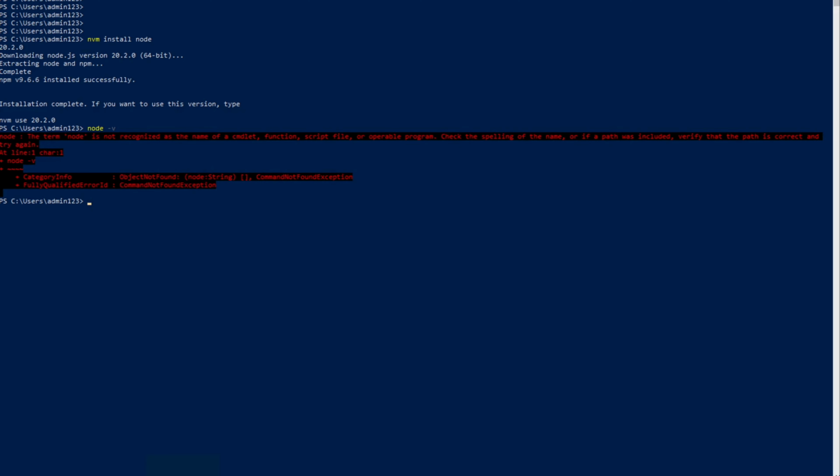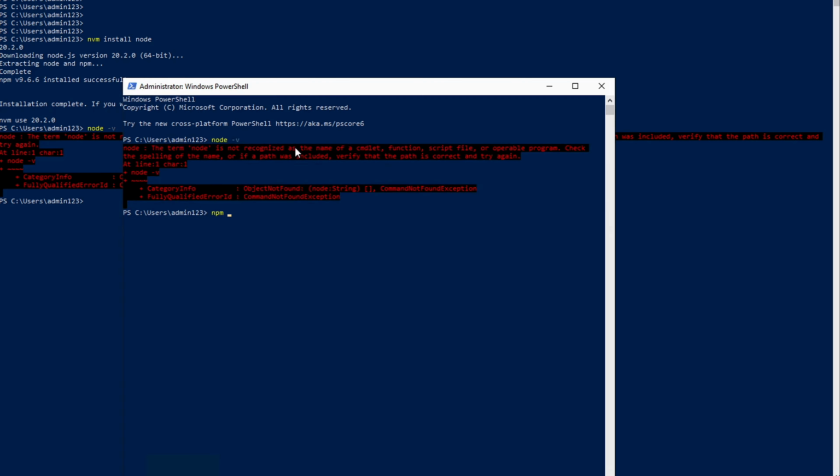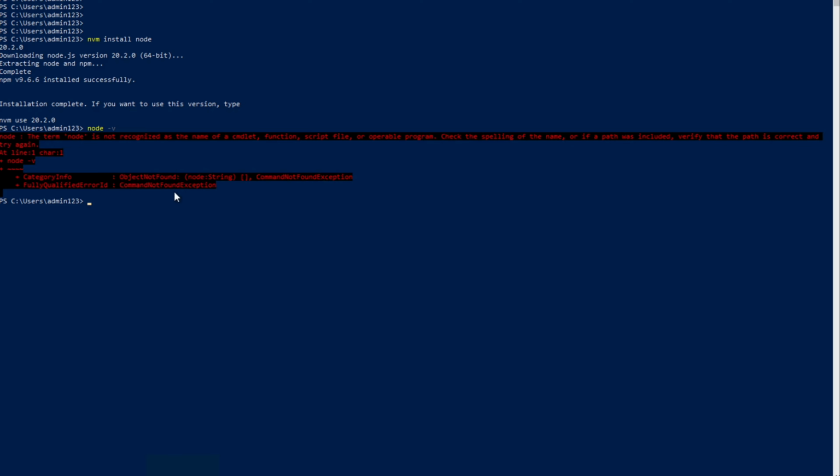Oops, we are not able to use this command because on Mac, as soon as you run the nvm install node version command, you can instantly use node and npm commands, but on Windows, after the installation command, you have to use the use command. Since we have installed the 20.2.0 version, let's use that version, and then you can start using node and npm commands. Oops, yep, it's working now.